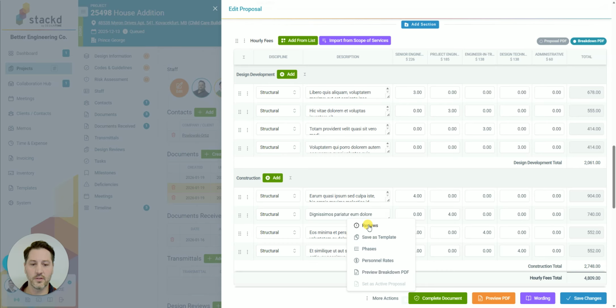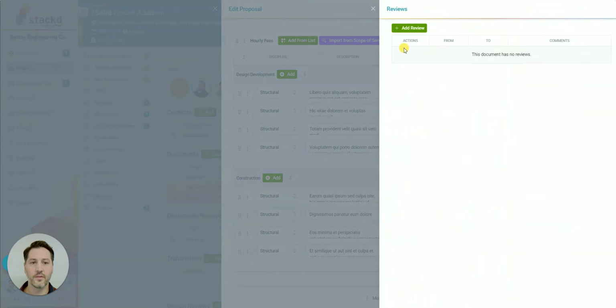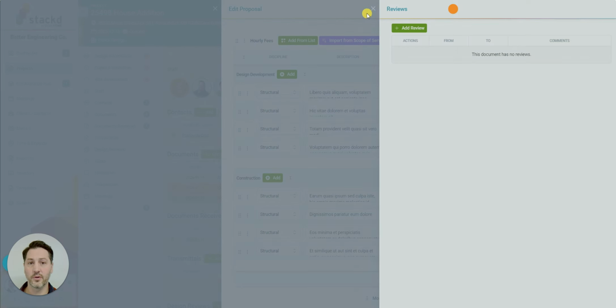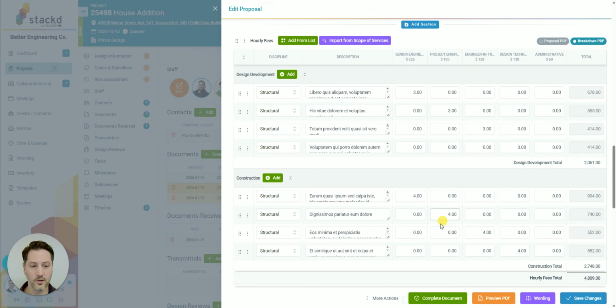Like every type of document, you can send fee proposals for review to somebody else in your organization if perhaps you need approval before you send a large proposal out. And let's hit save changes and complete that document.